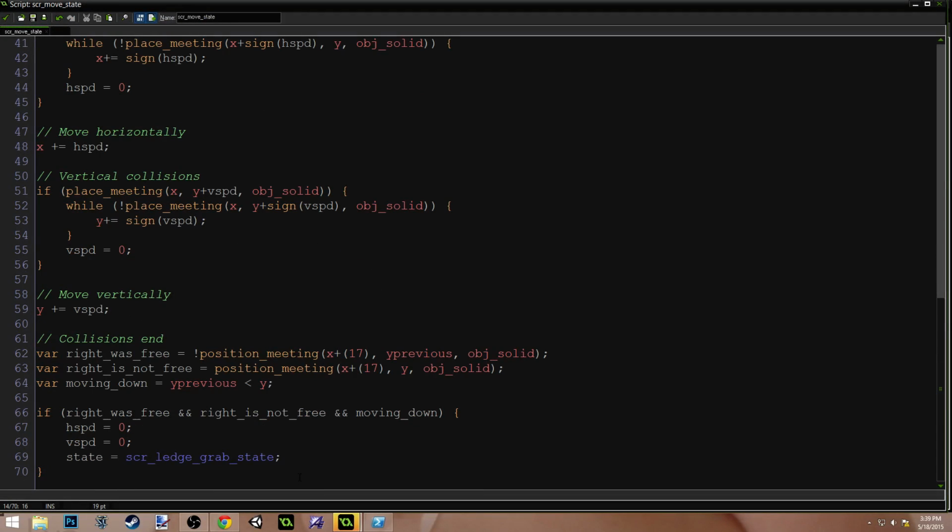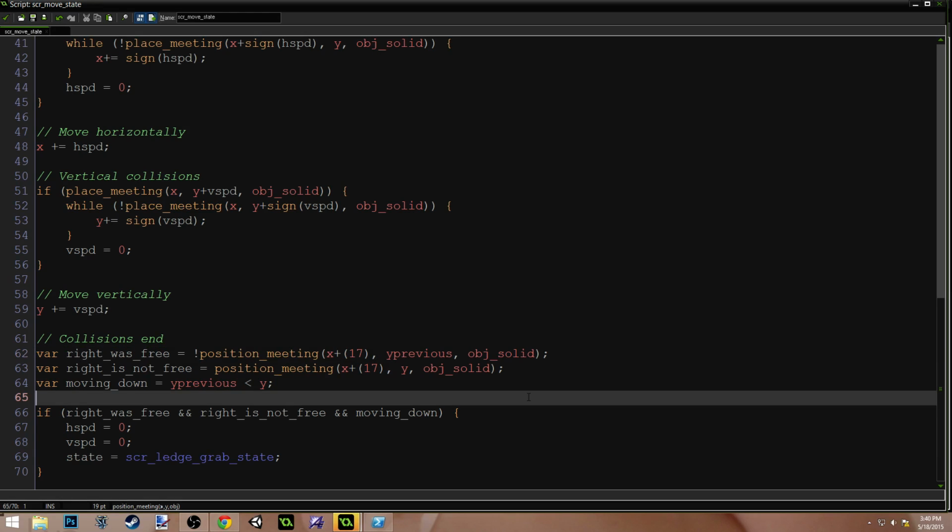So currently we've got right was free. We should just be able to times 17. No, because our horizontal speed is probably 0 now. So at this point, there's actually no way to tell. Oh, I know.